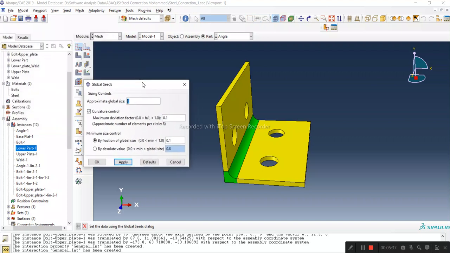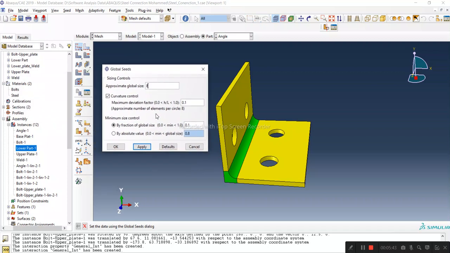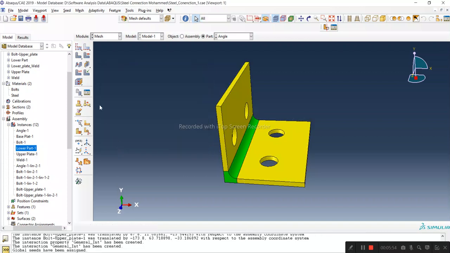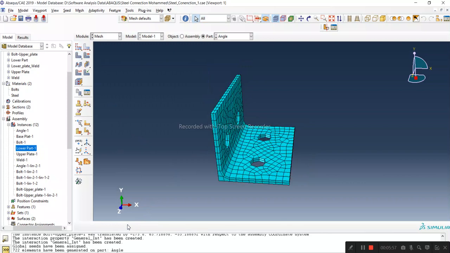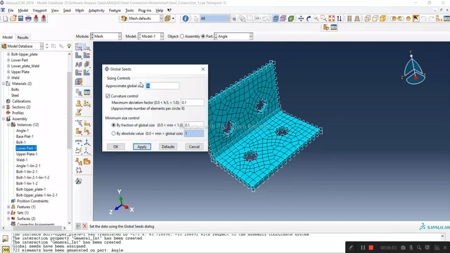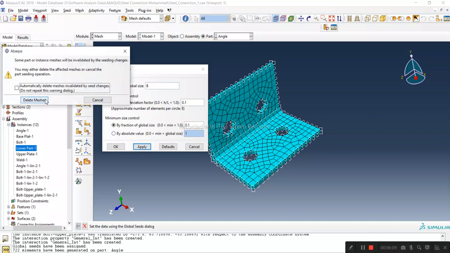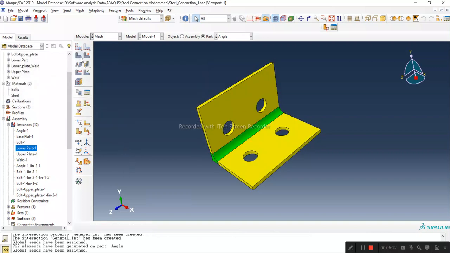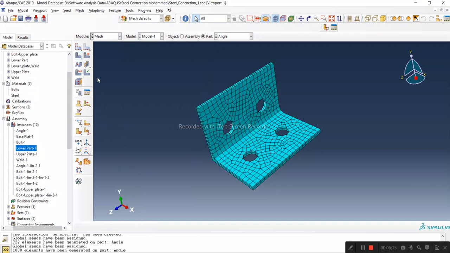All right, so in millimeters it gives me an approximate global size of 8. I'm going to leave it by default, probably not 8, let's do 10. Apply, then mesh the part, yes. So this is my mesh. I may need to refine it a little. Let's say not 8. Yes, delete the previous mesh, and yes, mesh it, and now it looks okay, but I can take a look in the assembly.